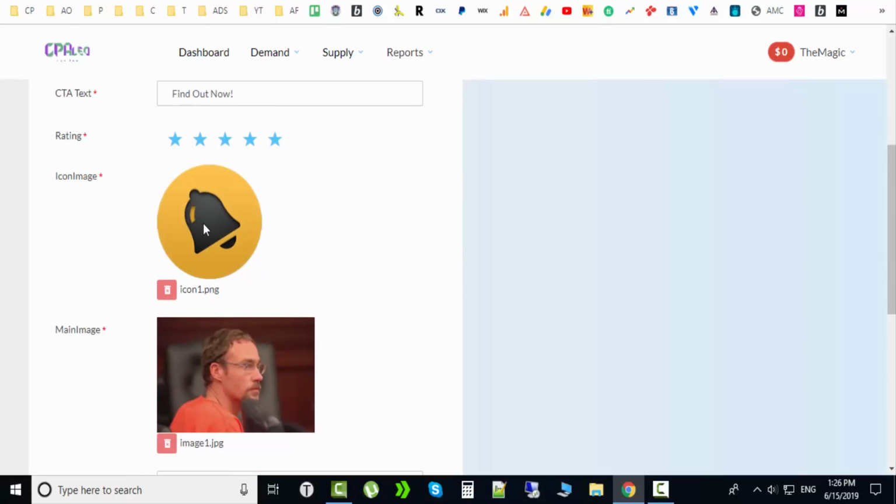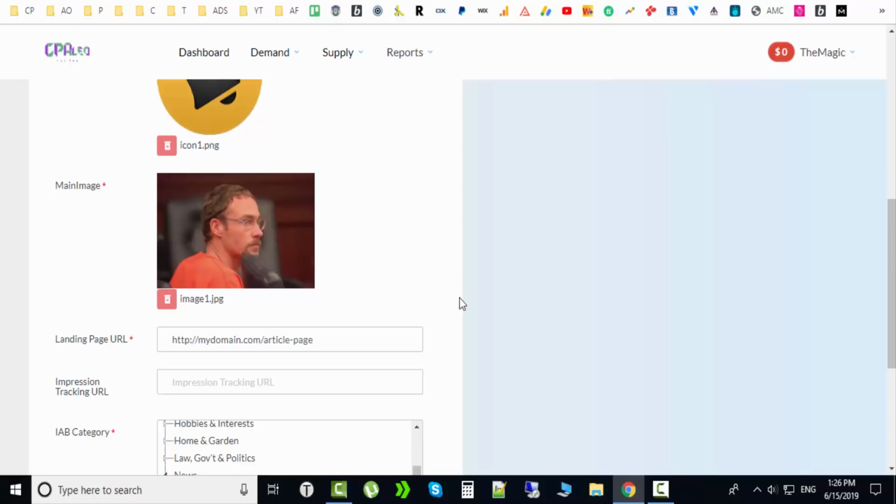And this is the icon image. I used this bell. This way they think it's a notification, and they care about it very much. This is the main image. I use this murderer image. It's one of the 10 in the article that I just showed you.